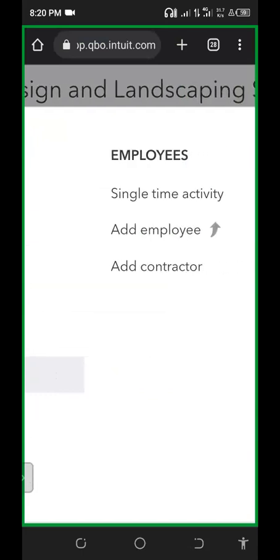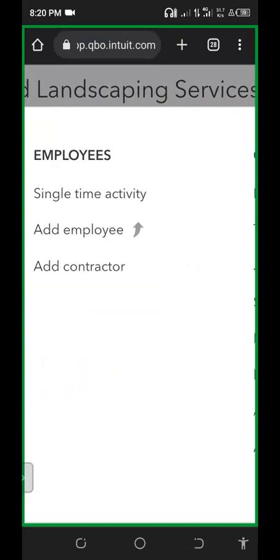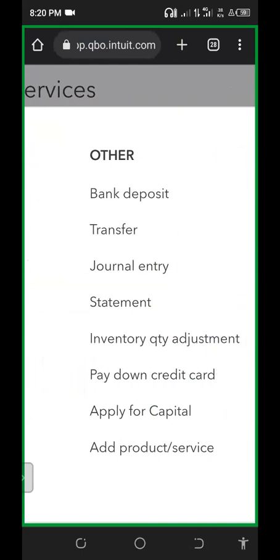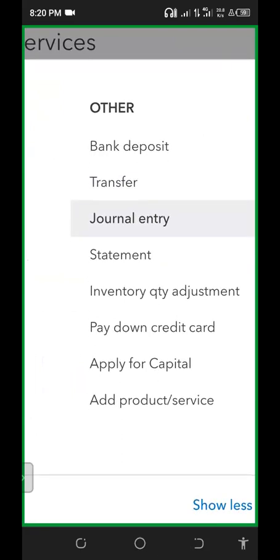Then employee, you have contractor and employee. So this is a shortcut. Now we can make bank deposits, make transfers within banks. Maybe you want to transfer money from First Bank to Zenith Bank, for instance, you make use of transfer. Journal entry, a very, very important tool that you're going to make use of in QuickBooks.